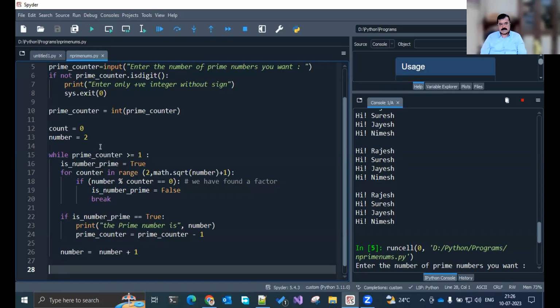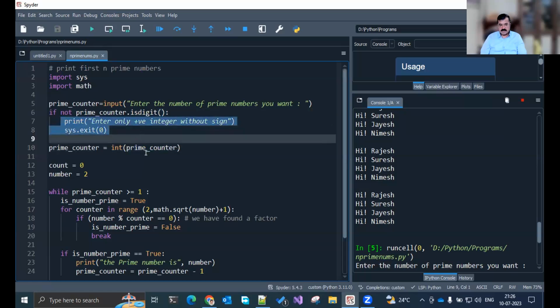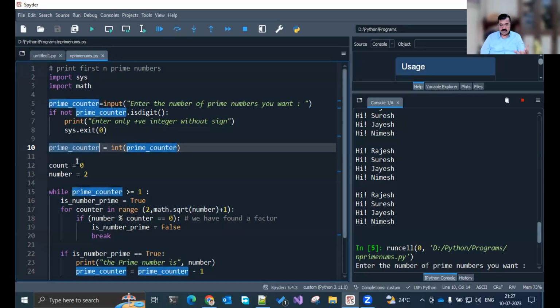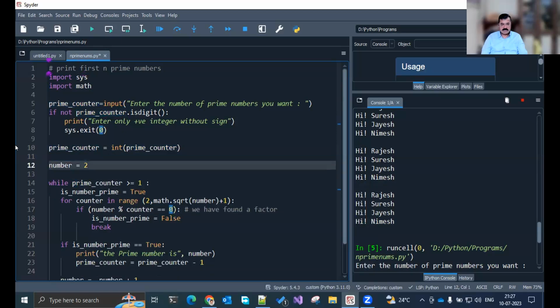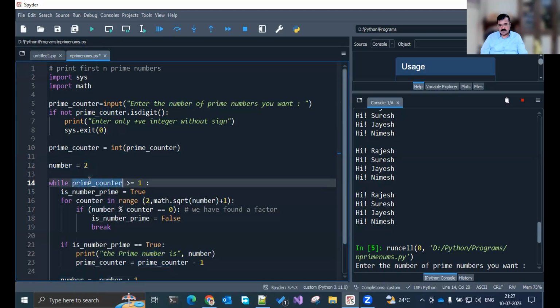Let's check this. So here we have done validation to check whether the entered number is in digits or not. Next, if it is invalid, then we'll terminate the program. Otherwise, I'll convert that number to an integer, get the prime counter. How many prime numbers you would like to have? 4, 5, whatever it is. We have taken counter as 0, which we don't need actually in this case. We have taken initial number as 2. So 2 will be the first number that we check whether it's prime or not. We'll say prime counter greater than equal to 1. Yeah, it is greater than equal to 1.